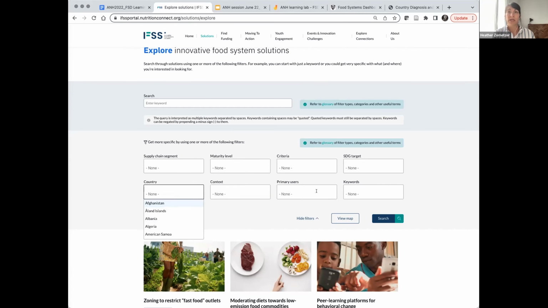You can certainly search by country. You can search by any of those 12 criteria that we referenced before around nutrition or environmental health. SDG target is one that was easy to pull in. It's a common language that a lot of food system actors speak across the space, and other primary users. And there's a long list here, but again, this was responding to the demand.